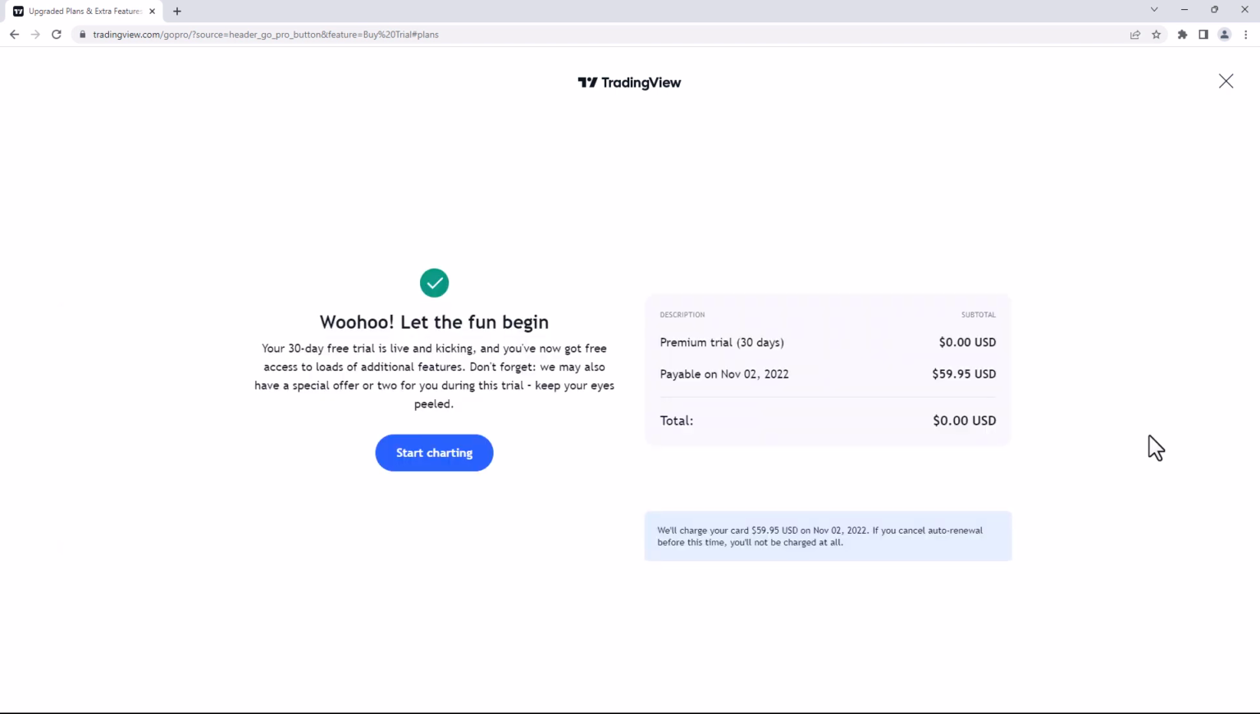Okay, so once you've gone through the payment process, you should be taken to this page. As you can see, it says here, woohoo, let the fun begin. Your 30-day free trial is live and kicking. And on the right hand side here, you can see that your total payment was $0 once you went through the payment process. However, if you don't cancel before the 2nd of November or any date specified here when you do yours, you will pay this given amount here.